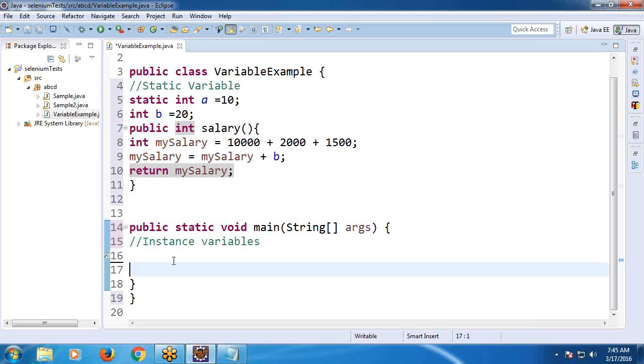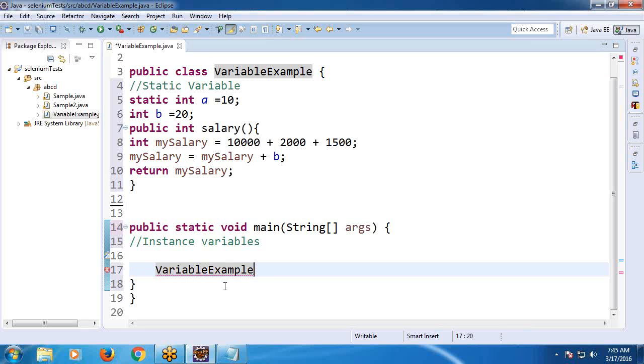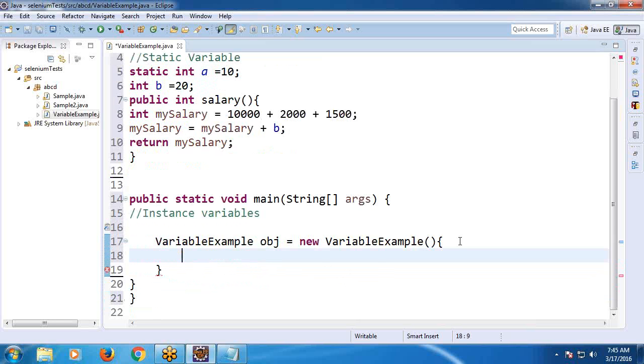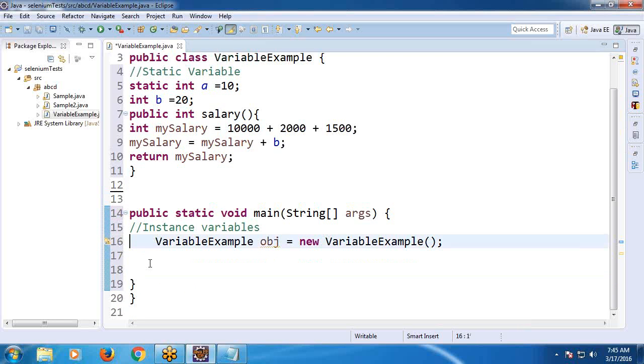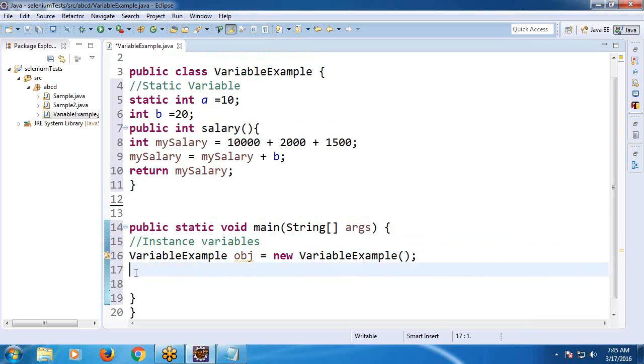Create object. Variable example, variable example equal to... variable example is the class name. obj equal to new variable example, semicolon. Just access the method.